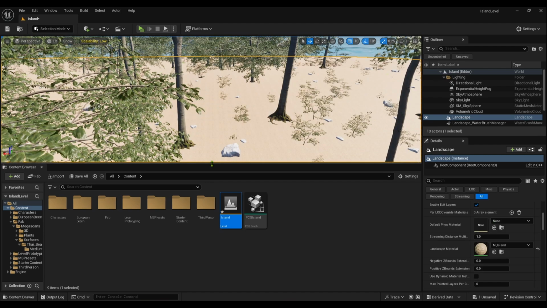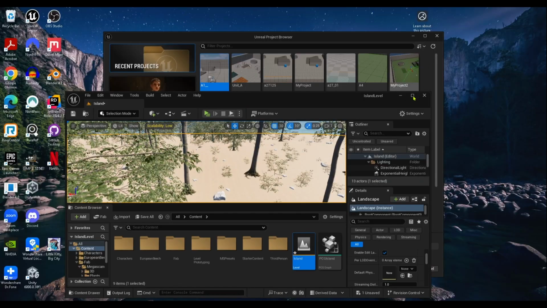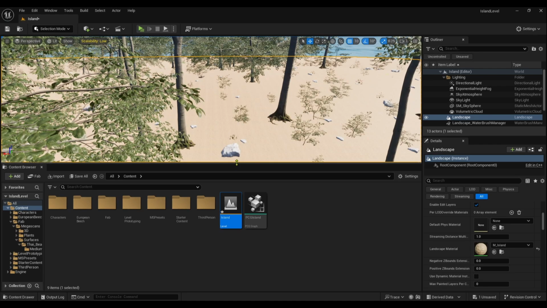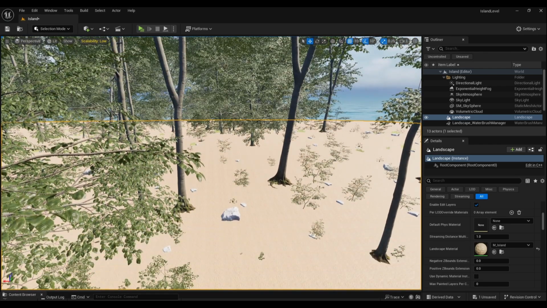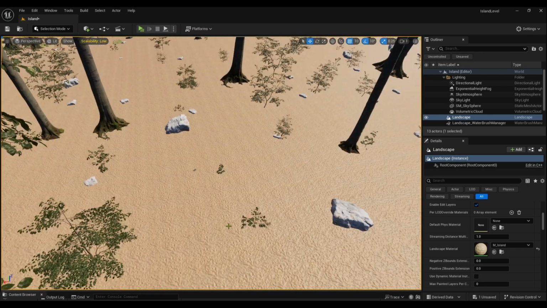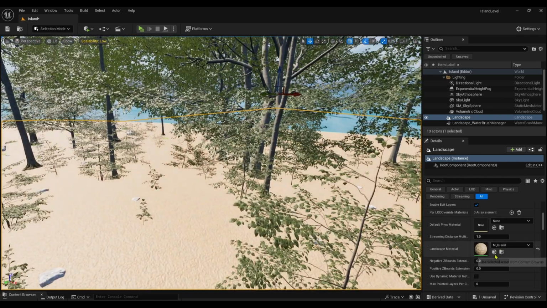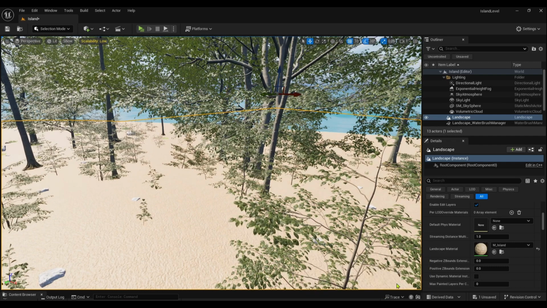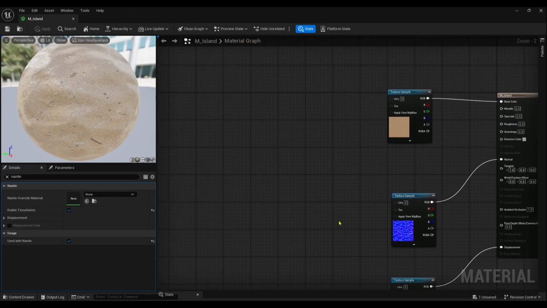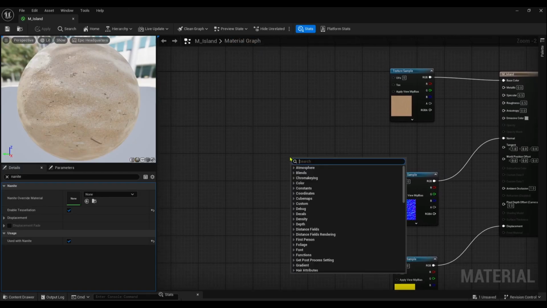Okay, that's not finished yet, all right? Oh, my apologies. You can see here it's very tiled. Doesn't look nice at all. Okay. So if I just open up my material, I'm going to add a landscape layer coordinate.